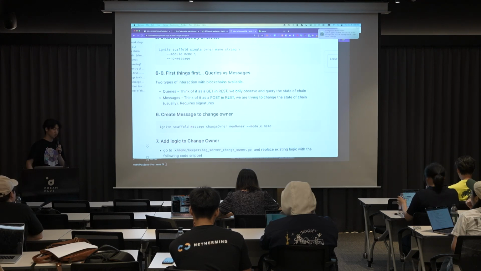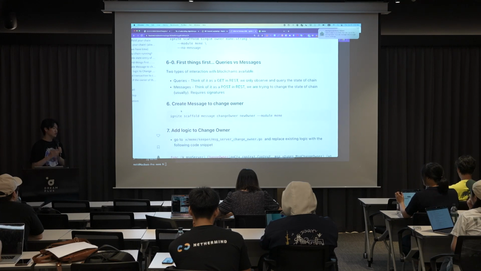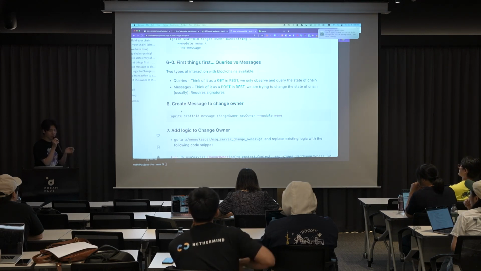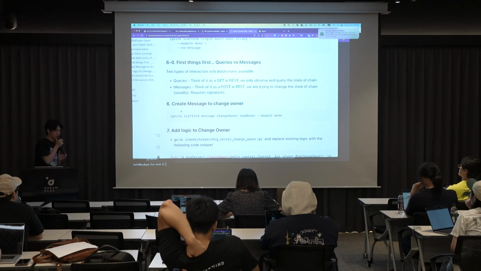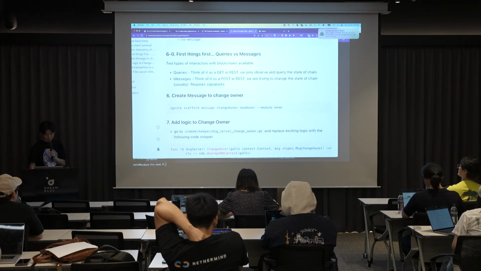Usually, when you do swaps in Uniswap or stuff like that, it's mostly a transaction. It requires your signature and your account. We're going to do two things. We're going to make a query for querying the owner of the chain that we're creating today. And second, we're going to create a message to change the owner that's being stored in this blockchain today. Let's start by creating the message.